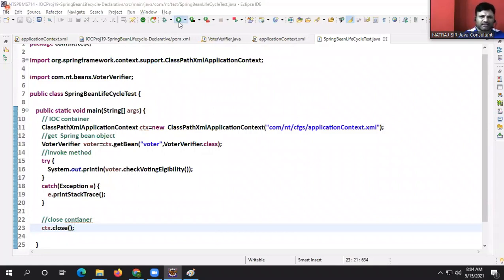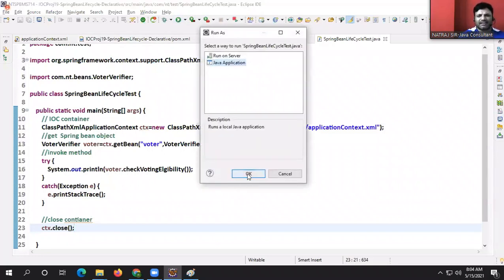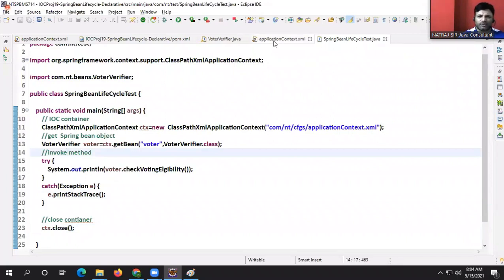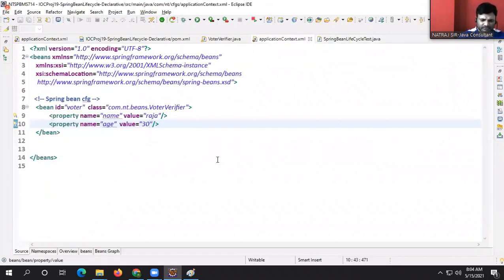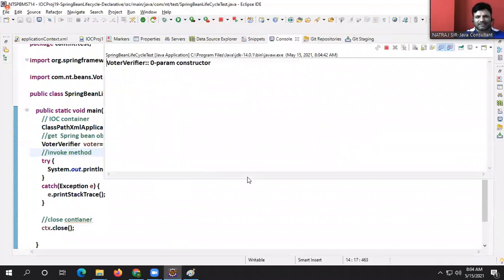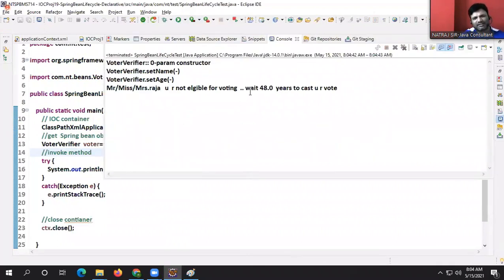Now you run the application. 30 years, name is Raja. Mr. Raja, you are eligible for voting, don't wait. Output is coming or not coming? Okay, now you come here. I have given minus 30. Actually, minus 30 is allowed, boss. Wait 48 years to cast your vote.